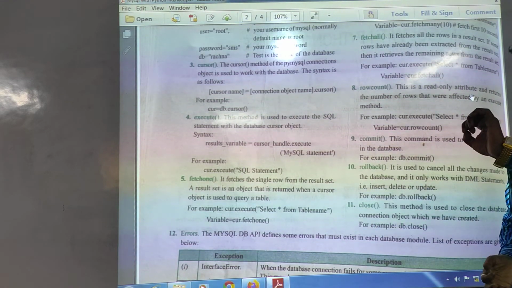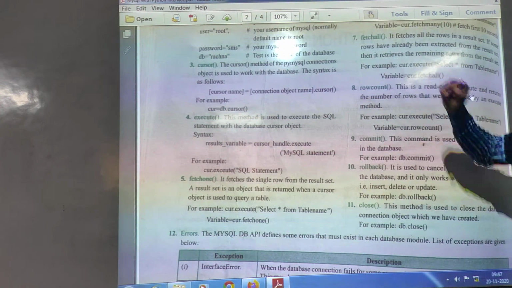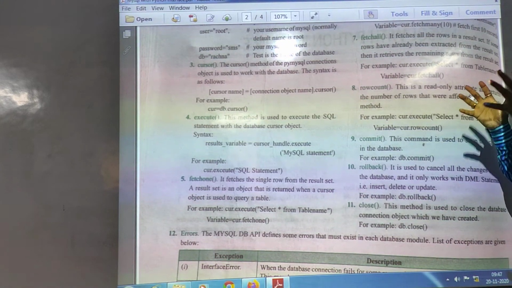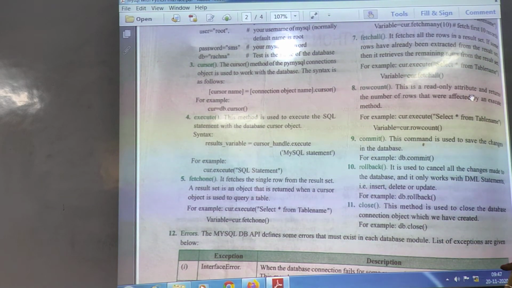That means a single record is fetched using the fetchone method, and with the fetchall method you can fetch all the records. The next part of this function we will discuss in our next video.